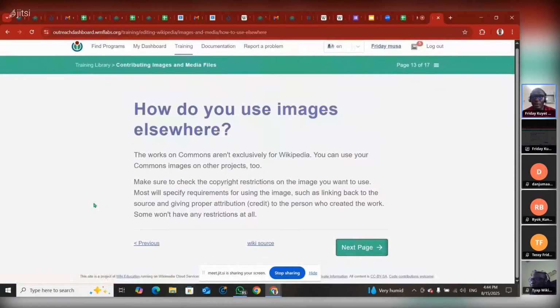So how do you use images elsewhere? The works on Commons are not exclusively for Wikipedia. You can use your Commons image on other projects too. Make sure to check the copyright restrictions on the image you want to use. Most will specify requirements for using the image, such as linking back to the source and giving proper attribution, that's credit, to the person who created the work. Some won't have any restriction at all.